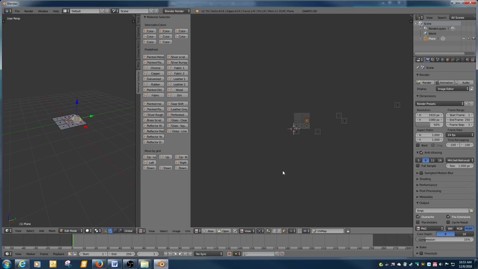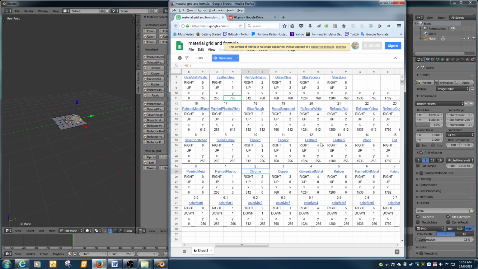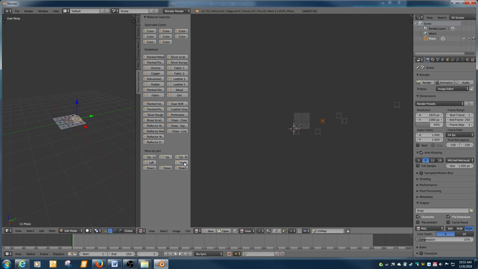Let's do, say, leather. The other one is right 4, up 1. So I'm going to go 1, 2, 3, 4, up 1. Let's do another painted material, I guess. So let's go down 1, right 2. Take this guy down 1, right 3. Whoops, I did 2. Take this one down 1, 1, 2, 3, 4.